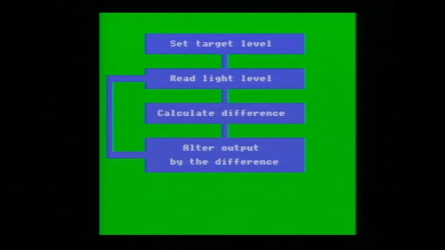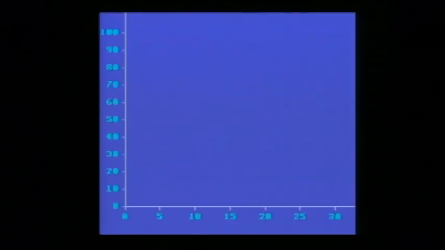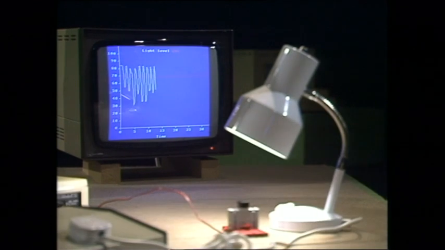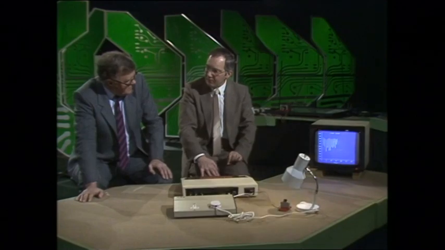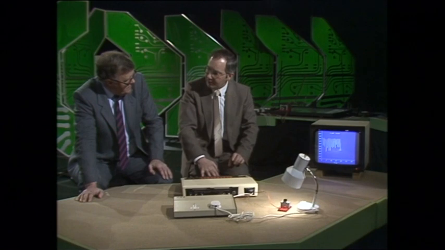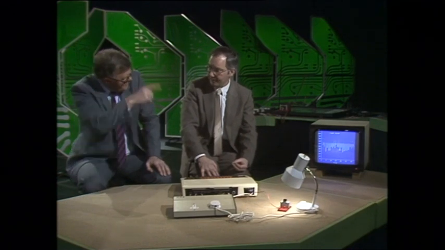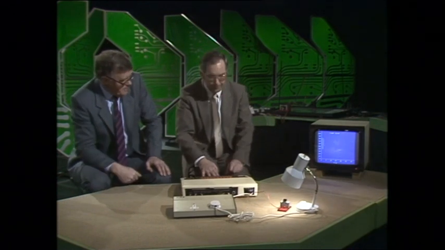Well, let's run a program working on this principle. There's the light level. And you can see rather unexpectedly, the light is going too bright and too dim. And the reason for that is that the light bulb takes quite a time to heat up and cool down. And by the time it's done that, the computer has taken another sample and has tried to correct again. So there's a fundamental problem here. So it's overshooting every time. It's overshooting the whole time.